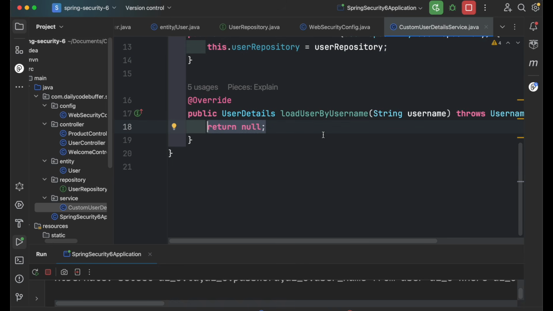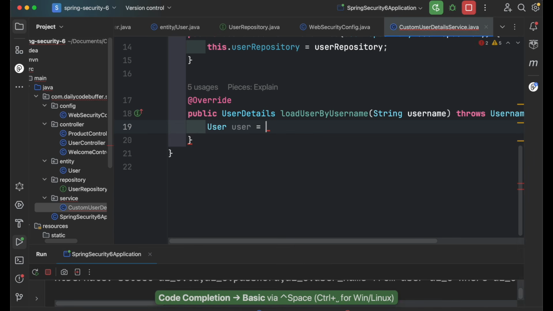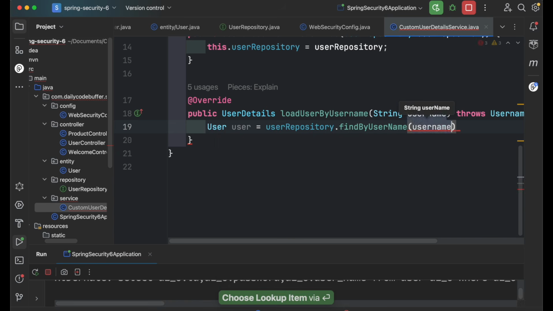Now I need to implement this method. I have the username here, so I will take this username and check against my database. If the user is available, cool, successful, otherwise unsuccessful. Simple thing, so let's do that. Rather than return null, I will take the object of user, and this user should be the daily code buffer security.user. I'm taking this user object equals to user repository dot find by username, and I'm going to pass username here. So with this, I will get the user here.